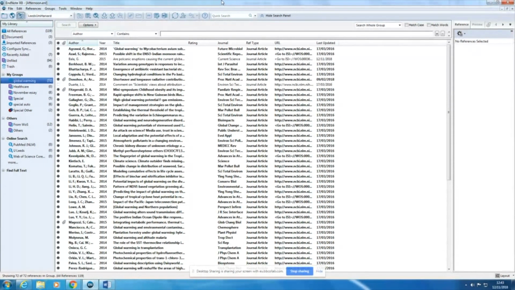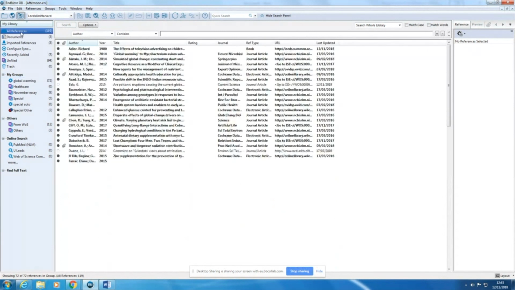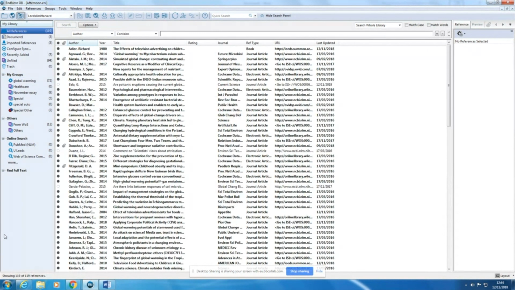If I kept adding new references to my library, EndNote would have a look at them, and if any of them met the criteria for this group, they would get added into the group as well. So that's really very useful. And again, you can set up as many smart groups as you want, really doesn't matter, and EndNote will take care of them for you. Okay, so that's groups.